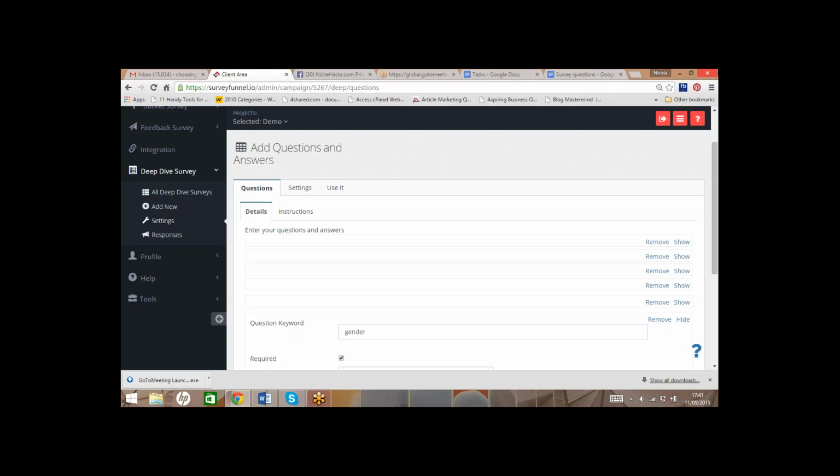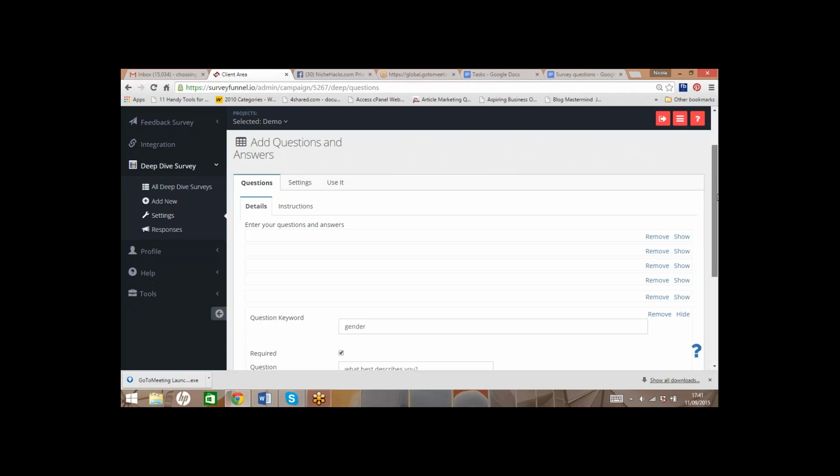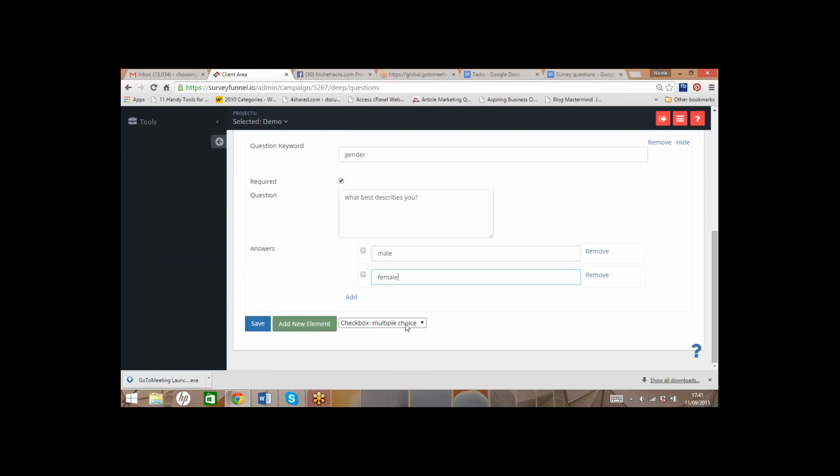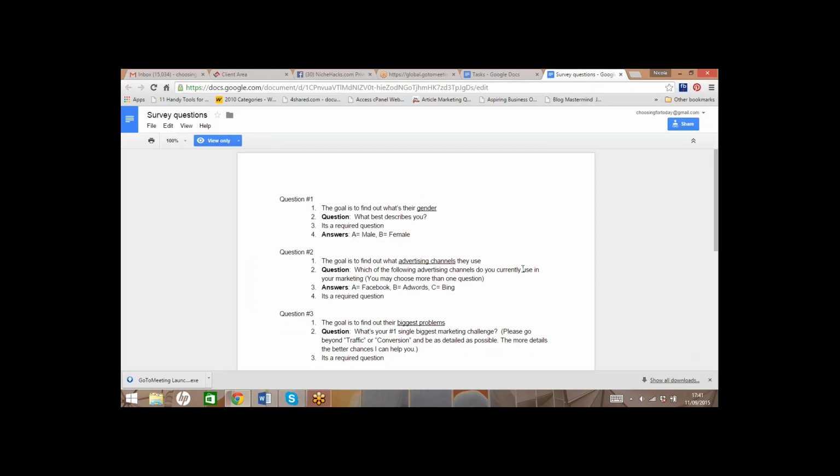So I've labelled the question you've asked me to do. The keyword is gender, so I know to come back to it. What best describes you, male, female, and I did the checkbox multiple choice, and I'm going to save that and then go on to the next question. Great. So the goal is to find out what advertising channels they use. I'm going to copy and paste this. It is a required question.